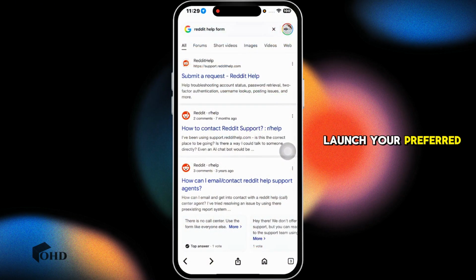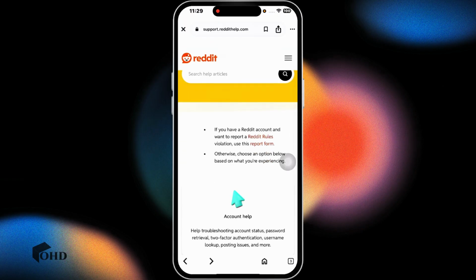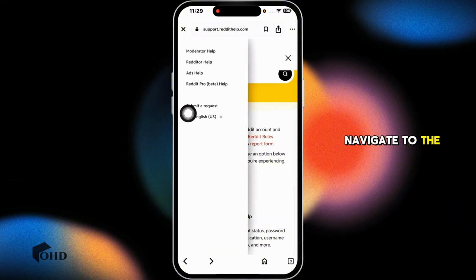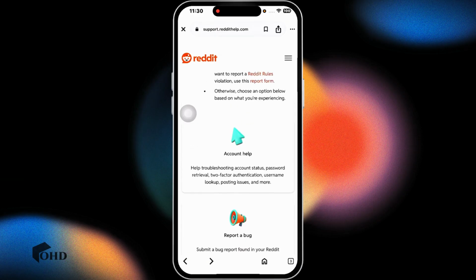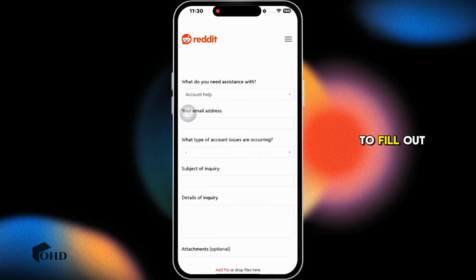For that, launch your preferred browser and navigate to the Reddit Help Submit a Request website, support.reddithelp.com. Once you're on this page, click on the three bars given at the top right. Navigate to the option Submit a request. Now choose Account Help. Now you'll need to fill out this form.